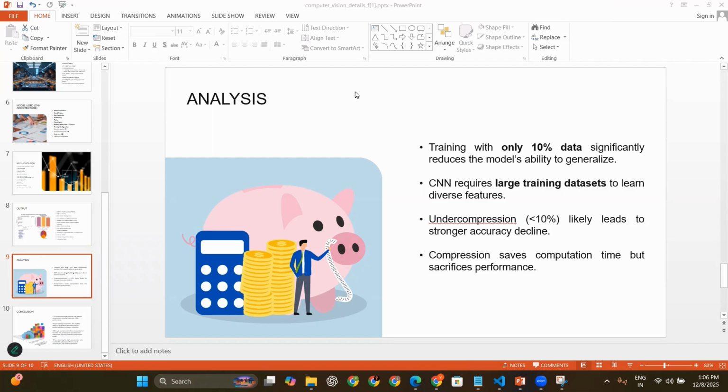The main takeaway is that while compression improves efficiency and reduces training cost, it also limits the model's exposure to feature variability, resulting in reduced generalization performance. Choosing the right method depends on the balance you want between efficiency and accuracy. Now, next slide, please.